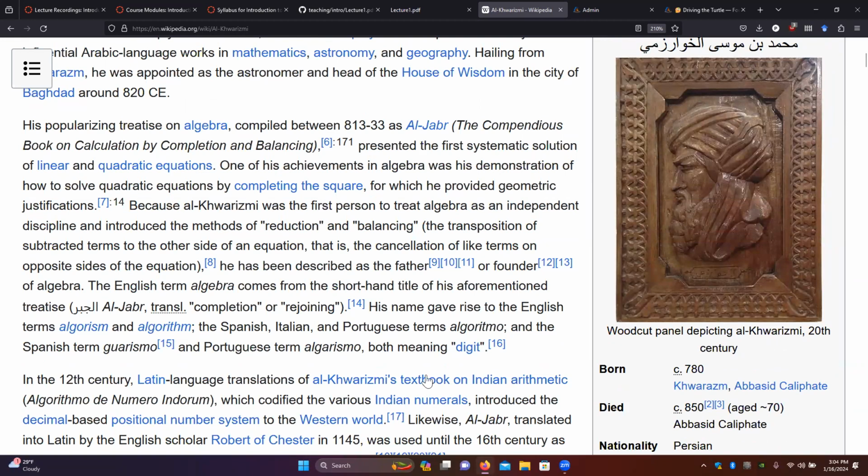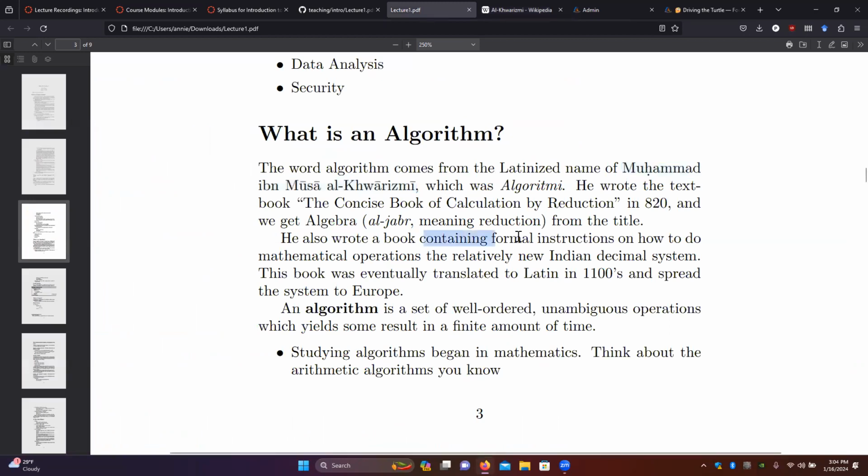We get a lot of the Portuguese term algoritmo, meaning digit. He was pretty important as far as mathematics were concerned, because he wrote a textbook in 820 called The Concise Book of Calculation by Reduction. What happened is that he noticed that there were these new, extremely useful and easy to use digits, a base 10 system coming from India.